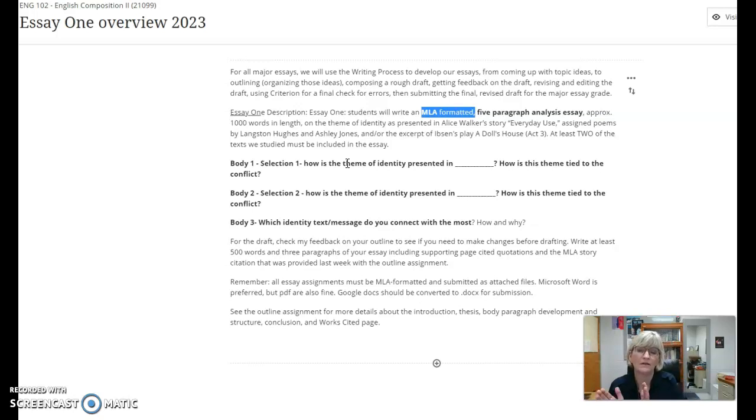Or female identity. How is the theme of female identity presented in Everyday Use and A Doll's House? So you could do that, but you have to discuss at least two of the texts that were assigned in here. Okay. Body paragraph 3 is personal, so I expect to see personal pronouns here. Which identity text selection or message did you connect with the most? How and why? And it should be both, not or: the text, which story, which poem, which excerpt, and which message about identity resonated with you the most and why.